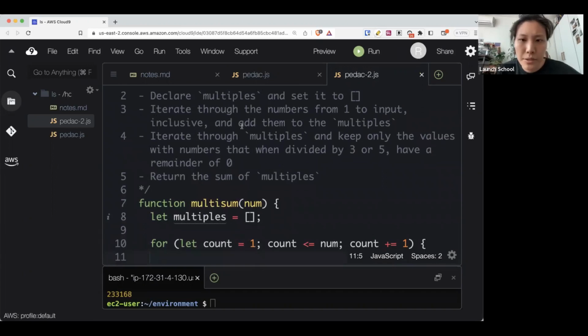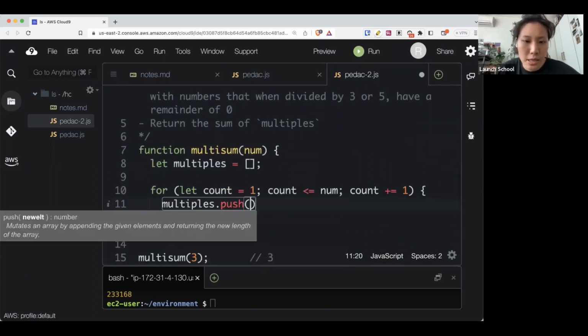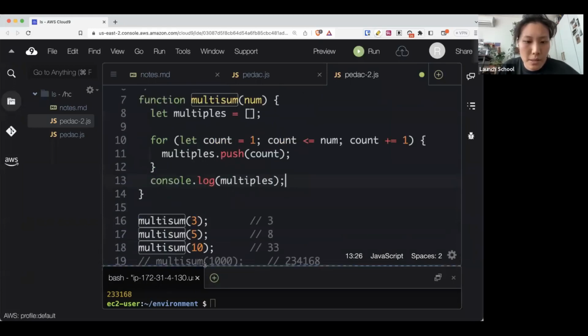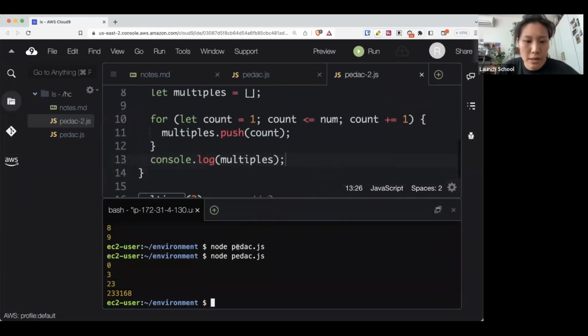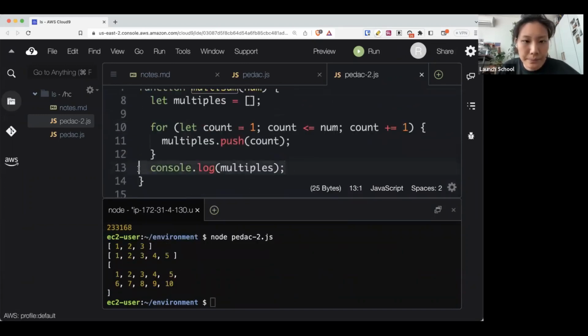Iterate through the numbers from 1 to input inclusive, add them to multiples. So I know one method to add an element to an array is the push method. So I'm going to push count. And then after array iteration finishes, let me just see, I have all the numbers that I want in my array. So node PEDAC-2.js. So yep, I got all the numbers.